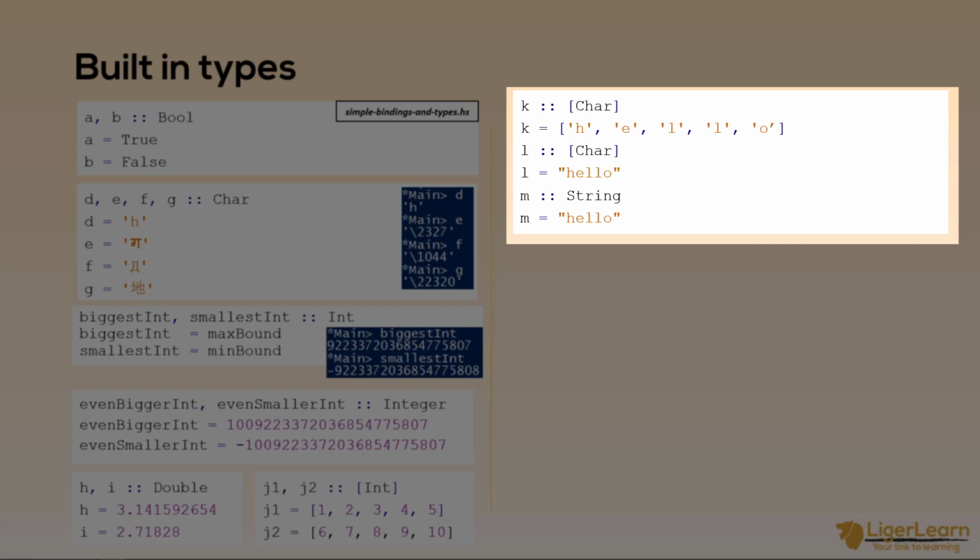The first is k, which is defined as having the type of list of char and has the value of a list containing the characters h, e, l, l, o. The next is l, which is defined as having the type of list of char, but we bind the value using this new syntax. Here we place each of the characters next to each other within double quotes. And the last one is m, which is defined as having the type string, and we use the double quotes to bind the same value of hello.